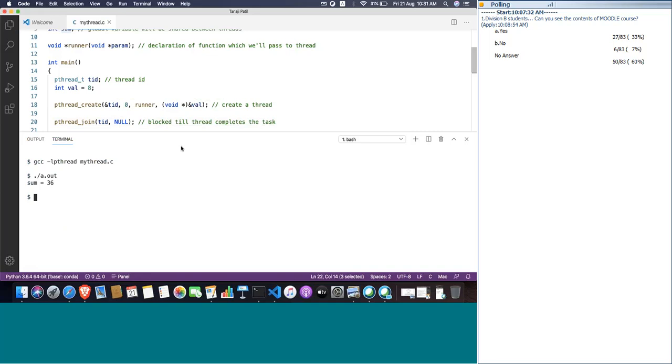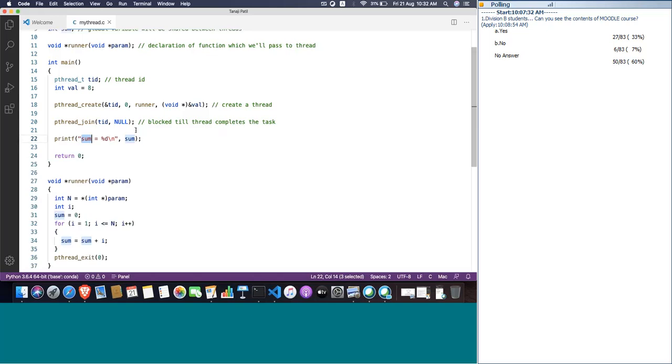So 1 plus 2 plus up to 8, right? There is a simple formula for 1 to 8. It is n into n plus 1 by 2. So 8 plus 9 divided by 2, so 9 into 4, 36. I guess this is the correct answer for the value of 8, right?